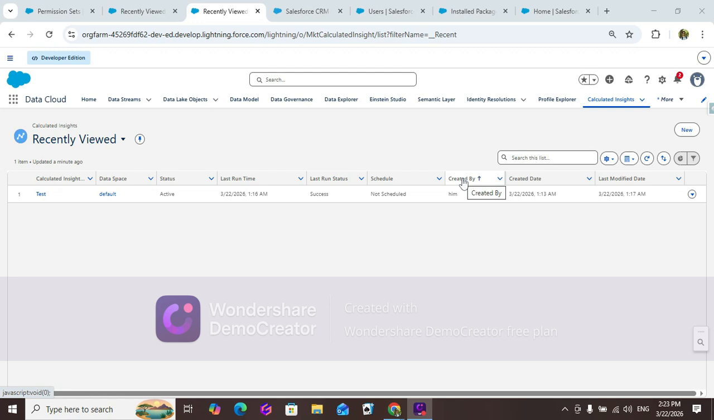We have two kinds of insights. One is calculated and another is streaming insights. The streaming insight is basically used for real-time data, like whenever we are buying anything from Flipkart, Amazon, or we are doing a transaction from the banking, like withdrawing money from the ATM. So the streaming insight will be used for real time, and the calculated insight will be used for not real time, but we can run it, we can publish it, we can schedule it. It all depends on that.